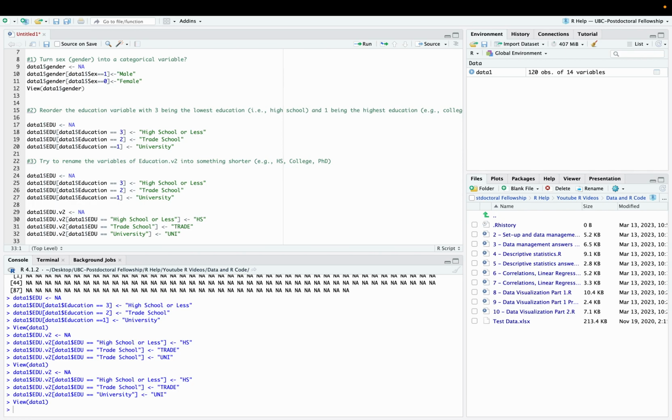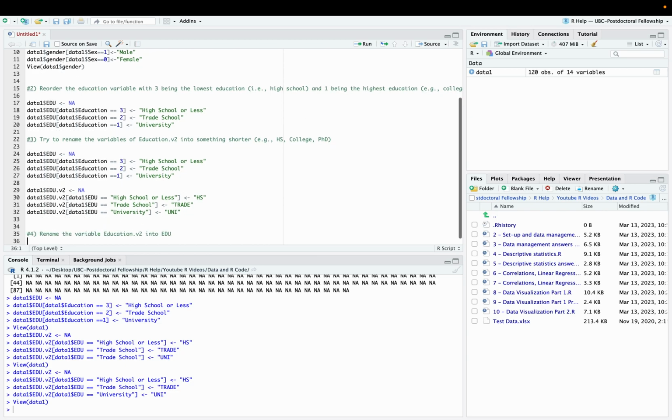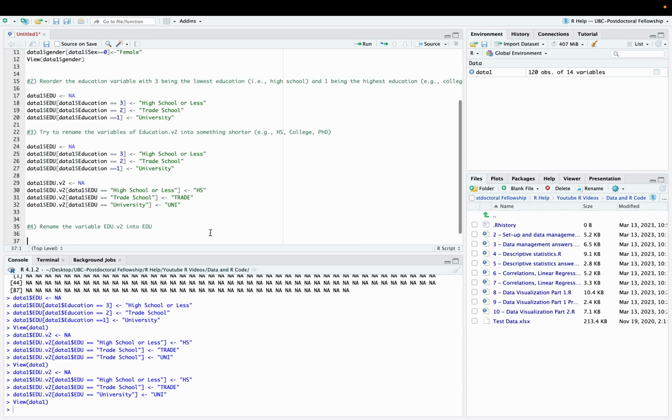Okay, just a few more questions here. Question number 4 is, let's see if we can rename that variable. Can we rename education.v2 into education? Absolutely, we can do that.